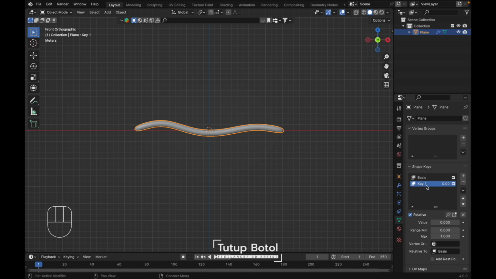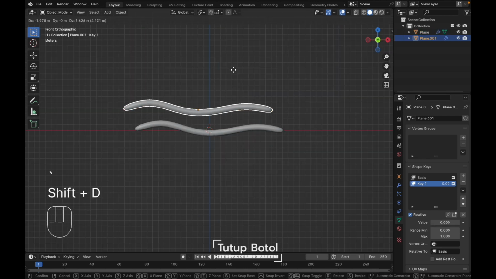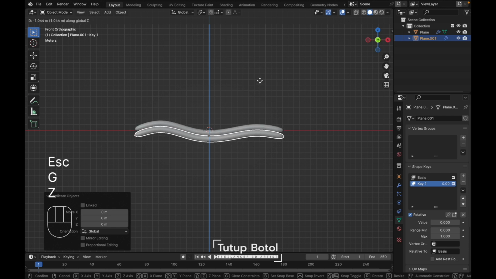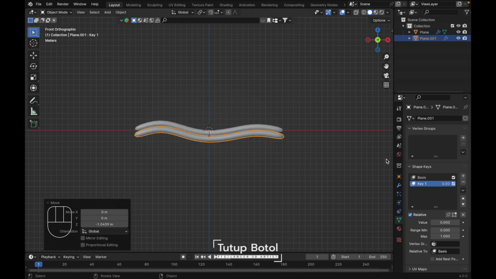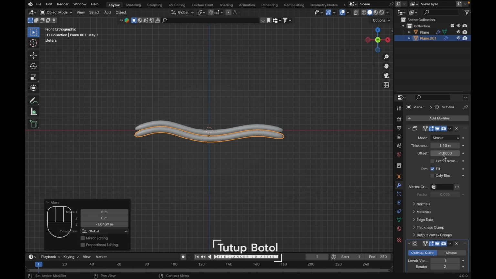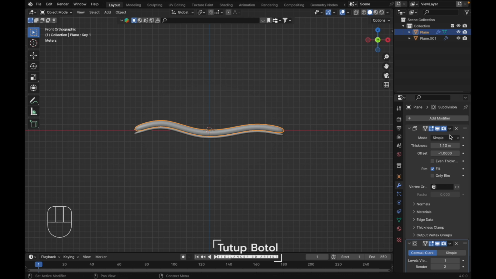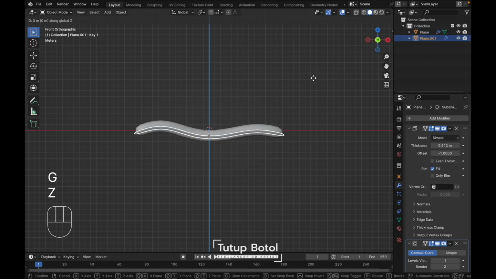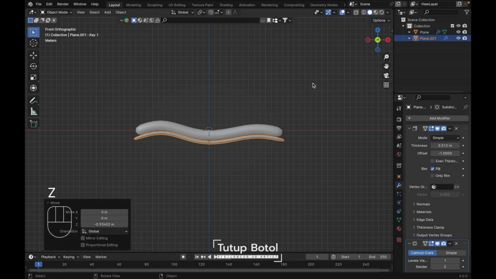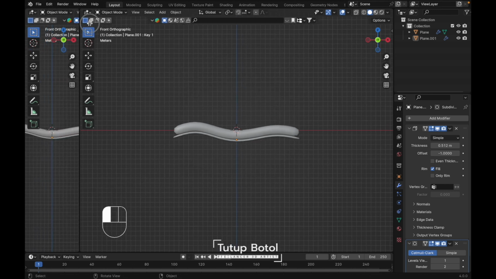If we select this K1 and increase the value, something like this will happen. Okay, let's make it like this. And let's Shift D to duplicate it, press G Z, put it down here. And maybe for this one, we need to reduce the thickness. Like this, and this one I guess we need to increase the thickness. Yep, something like this.